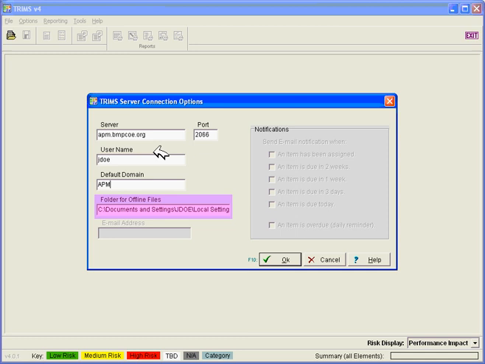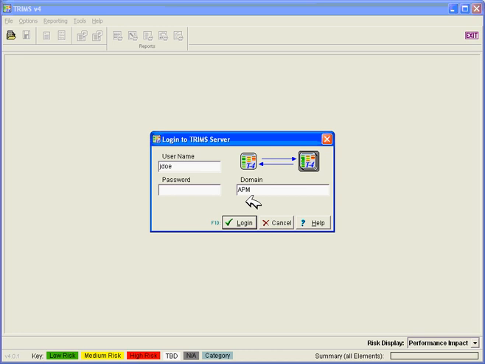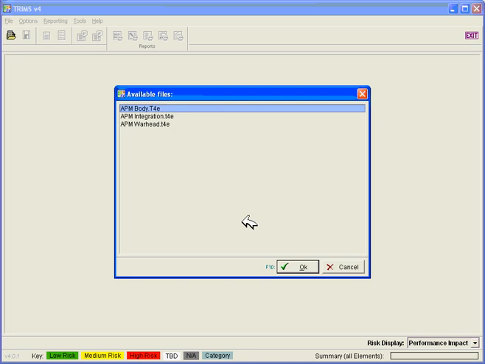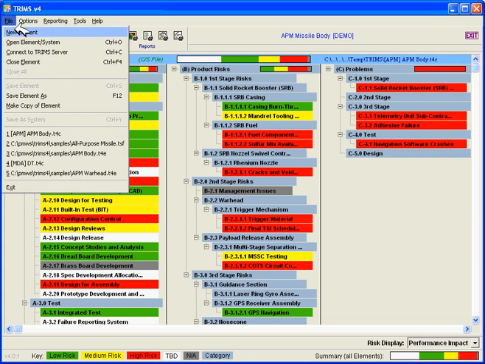TRIMS will need a folder where it can keep cached copies of your server files. We recommend that you keep the default value, although you may choose an alternate folder if you really want to. When you are done setting your options, click the OK button and you can now connect to the TRIMS server. TRIMS will display your username and domain and prompt you for your password. Enter it and then click the Login button. TRIMS will connect to the server and present you with a list of files that you can open. Let's start with the APM body file. Then, let's connect to the server again to download the APM warhead file as well.